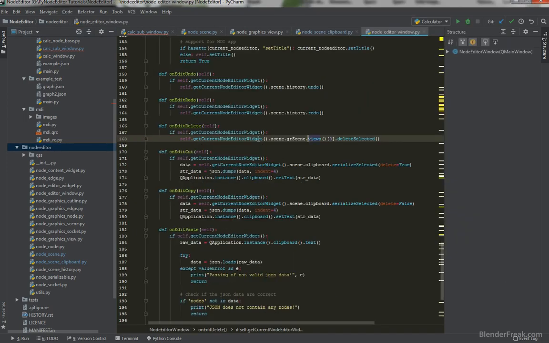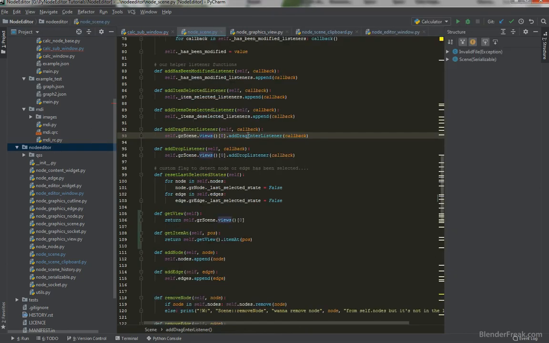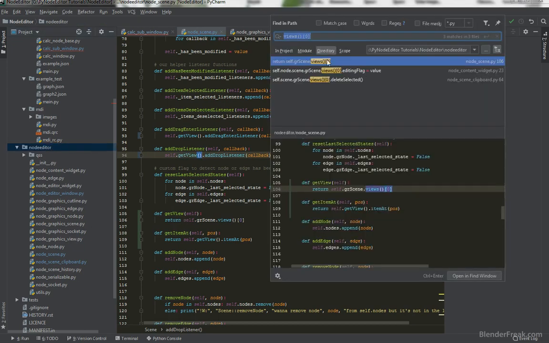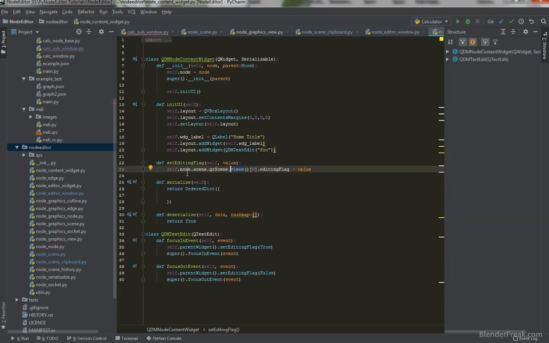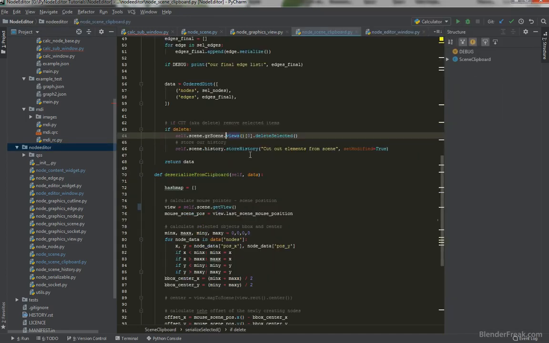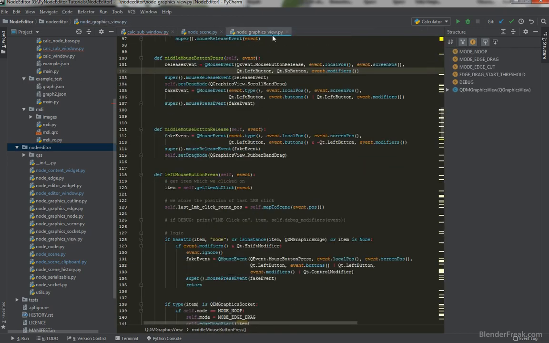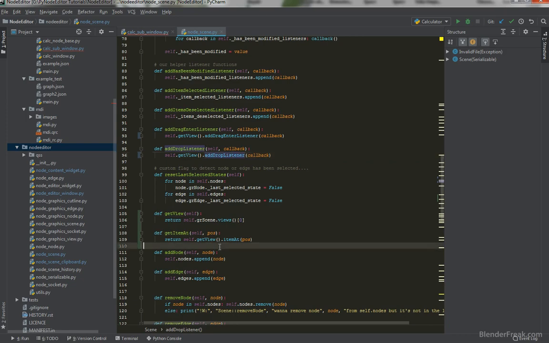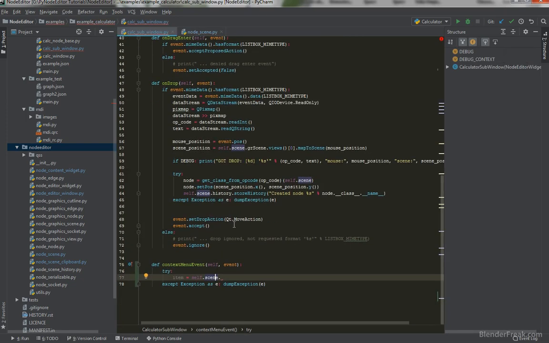Okay, and here we go, get view, get view, the same will go here. Node scene is this function, that's okay, and here node scene get view, and here is the last one, scene.getView. Perfect. Let's close all of these files, and let's go back to the calculator subwindow, which is here.